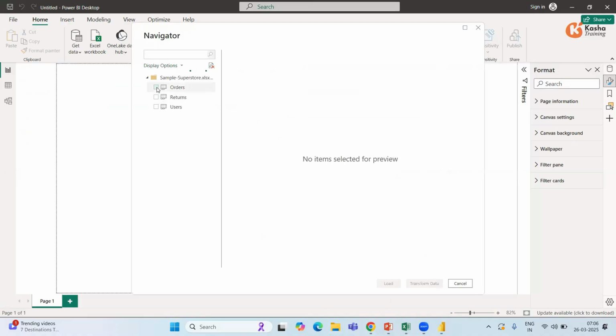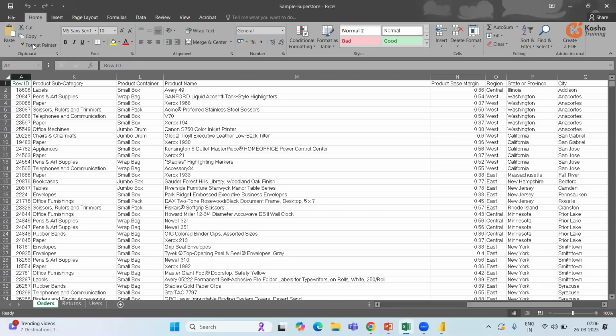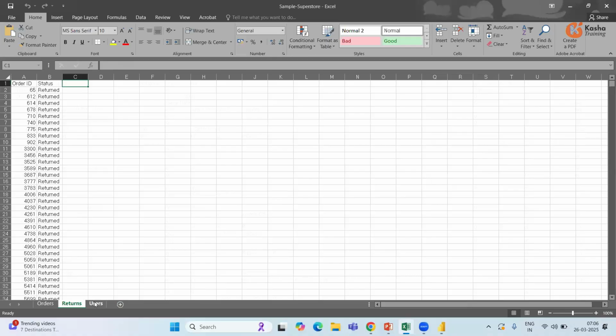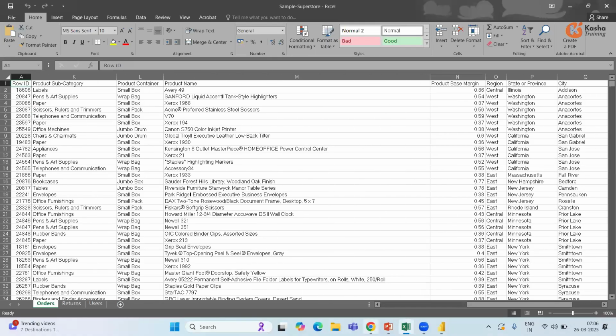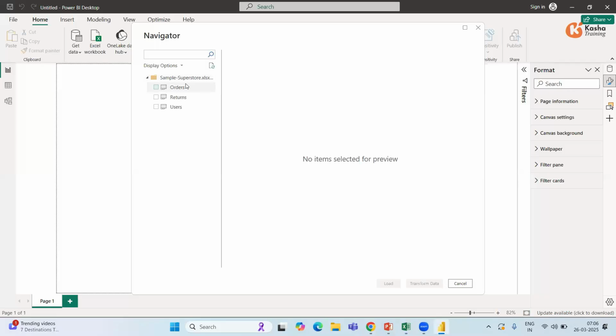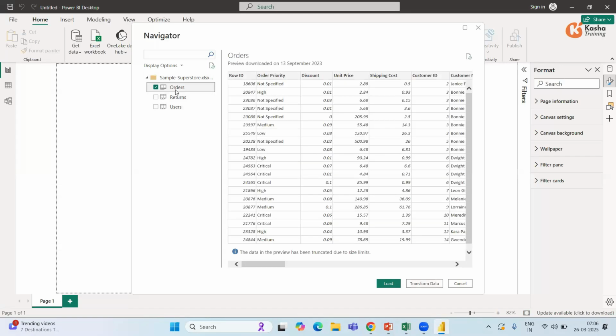See, it is showing the sample superstore, orders, returns, and users. Why is it showing three? Let me open this sample superstore. I have an order sheet, a return sheet, and a user sheet. That's why it pops up all three sheets here. Orders, returns, and users. Now I'll take only orders. I don't want returns and users now.